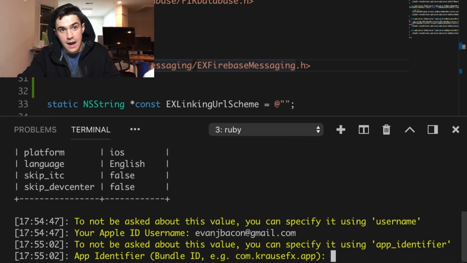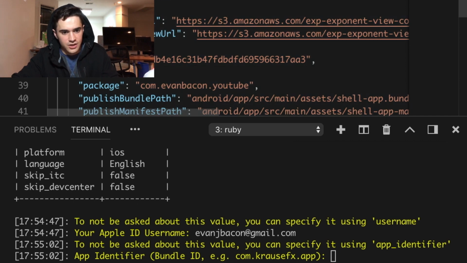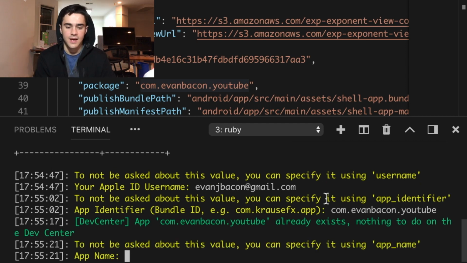Okay, now whatever your app identifier is, to get this, you could go back to iTunes. I have it matching the one in my app.json, com.evanbacon.youtube. All right, now it's going in. It's going to check if anything exists. If it does, this could be tricky, but luckily it doesn't. Now give it an app name, right? You can change this later, but try to get it right the first time, okay?